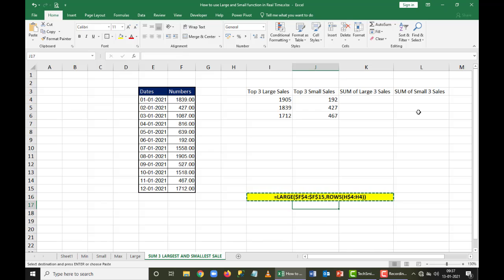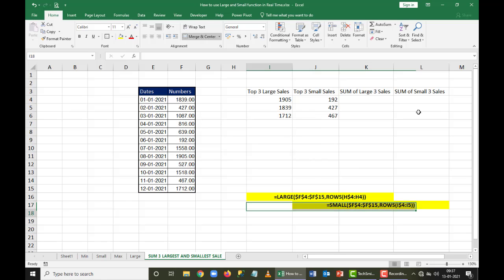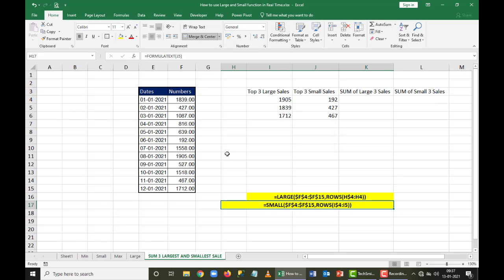So now I'm going to copy paste this. So I'm going to copy this, paste it here. So now I'm going to use the merge functionality. Yes, here we go. So now I got my large function and small function.